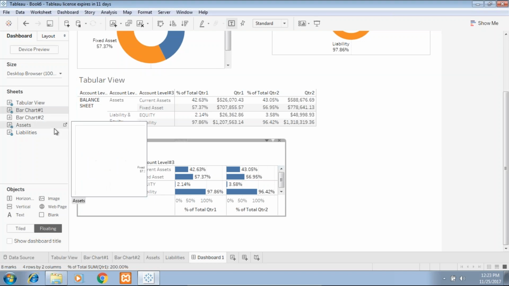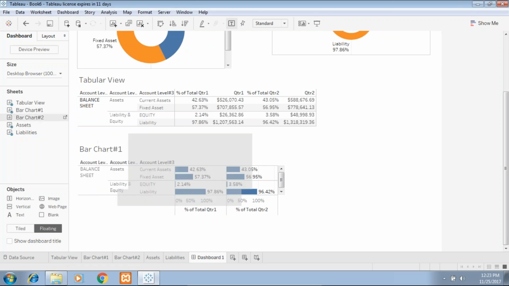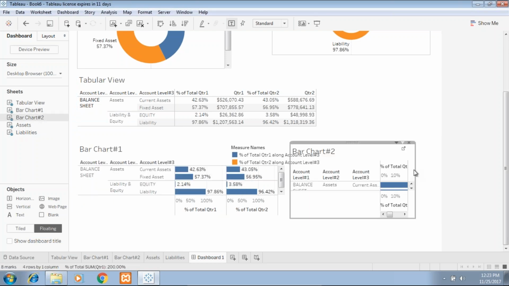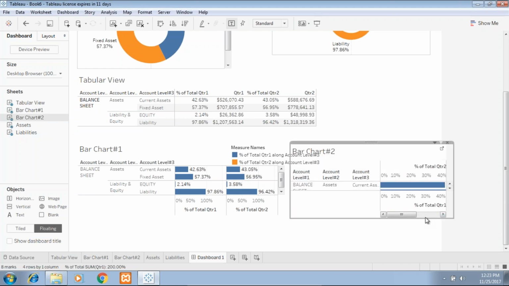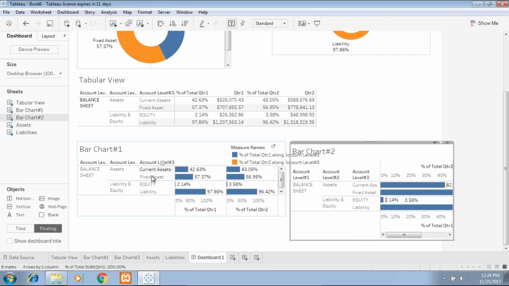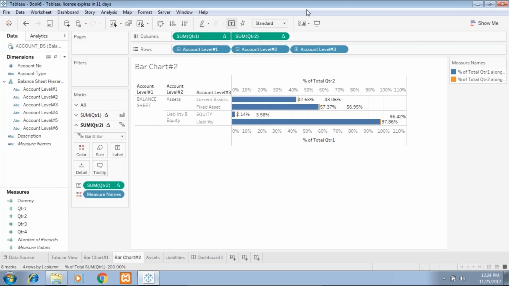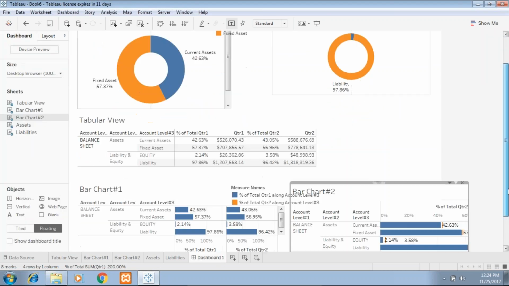So quarter over quarter, current asset growth and fixed asset, and liability and equity, and similarly the same information displayed with another bar chart, so that we can actually compare the variance. So this can be used as variance analysis, and this can be used across different account levels. You can further make it smaller by going back to your asset type, bar chart number 2, make it a little smaller, so that you can accommodate it into your dashboard.